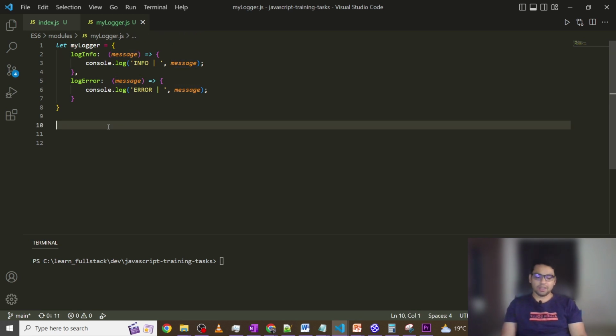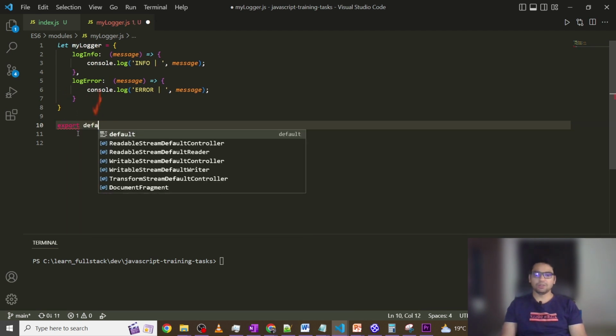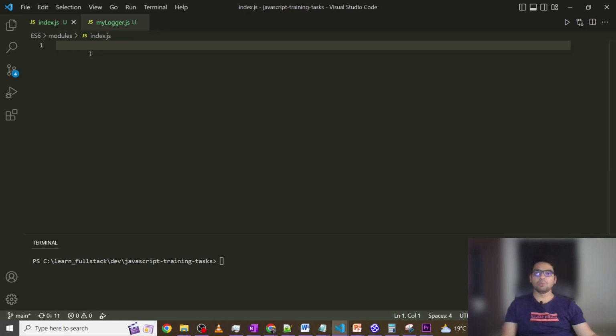How can I export this module? My object is ready here and I have to export it. So what we have to do is write export default and my object name. If you have a function or class, then you can specify that. Now I am ready with my module. How can I import it? Let's come to the other file. Modules are basically kept in separate files.